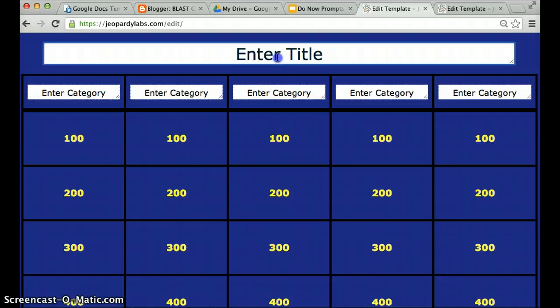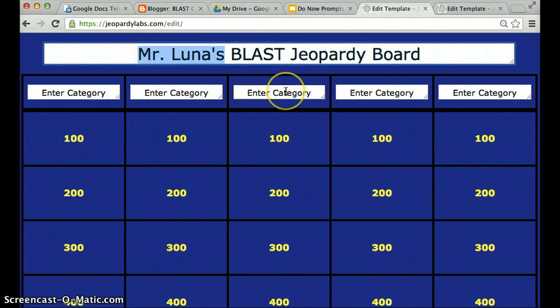When it says enter title, everybody calls the board this. Put your name here, so here's my name, Mr. Luna, and then blast Jeopardy board. The only thing you have to change from this title is your name here. Put your name there instead of my name. This is very important so that when you save it, you will know whose board is who because this first name will appear.